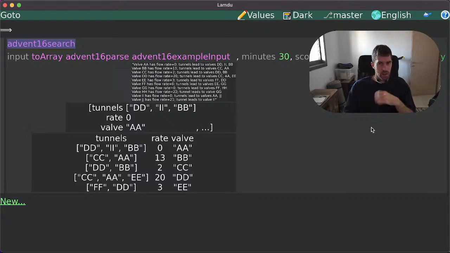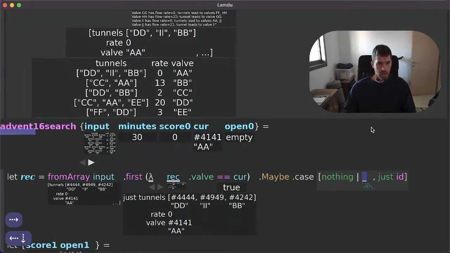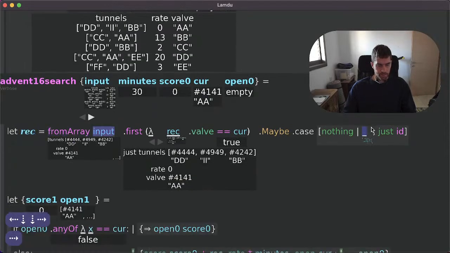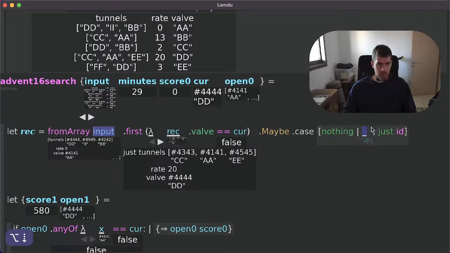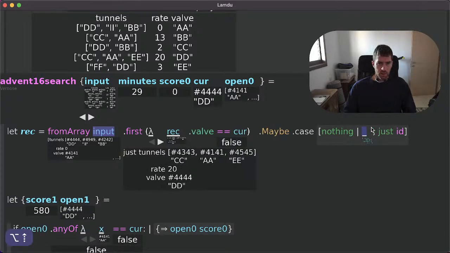So even this in the example input, it just takes it forever. So we can check alt down, score 580 after visiting DD.